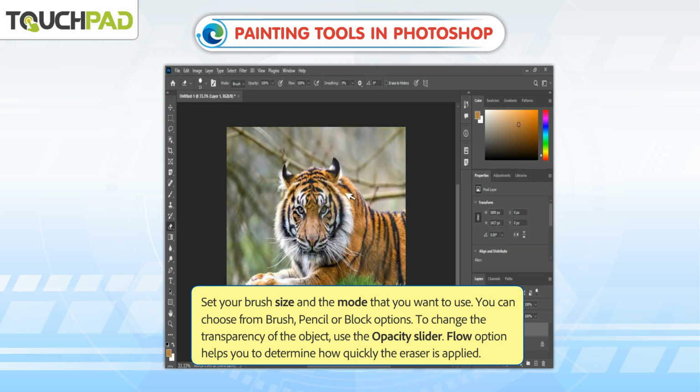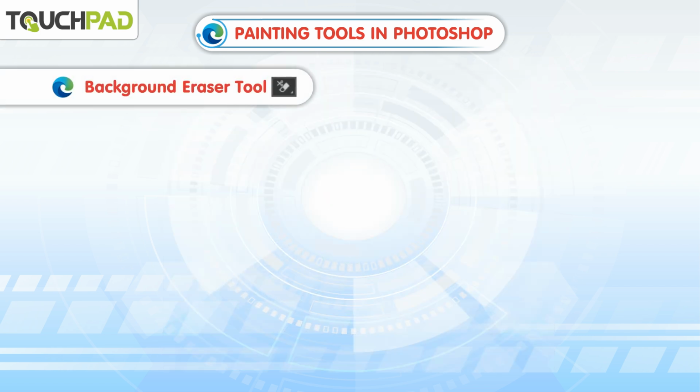To change the transparency of the object, use the opacity slider. Flow option helps you to determine how quickly the eraser is applied.